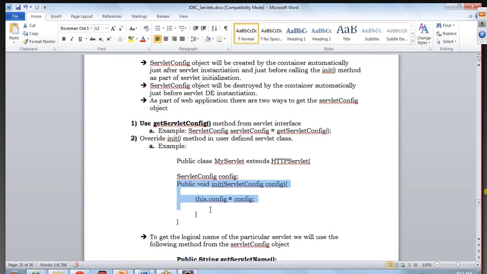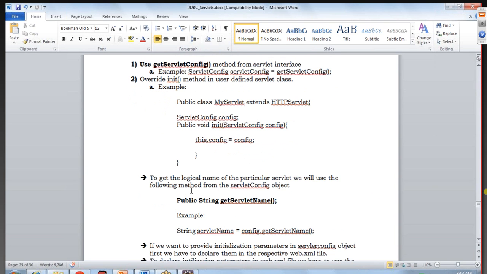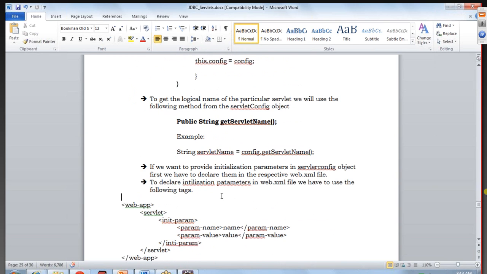You know the init method, right? If you override this, you can get the config object there also. Okay, so we'll see an example in a couple of minutes, but we have to see what more can be done using servlet config. So I said you can get the logical name of the servlet.